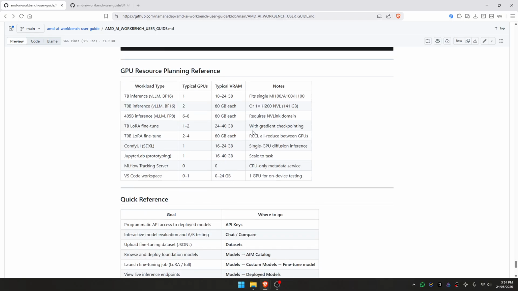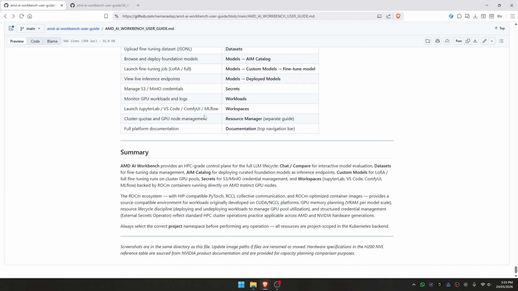And here we just have the summary of the user guide, where we have already covered everything, like how much VRAM is allocated for various model sizes and various quantization levels. So that was it for this user guide for AMD AI Workbench. I'll be creating more such user guides for various different technologies.